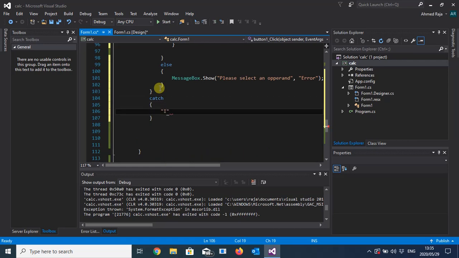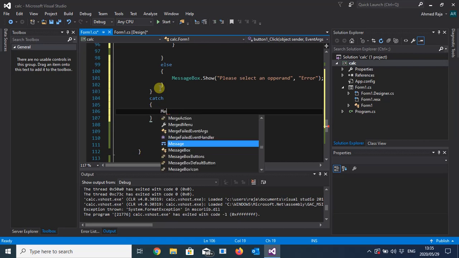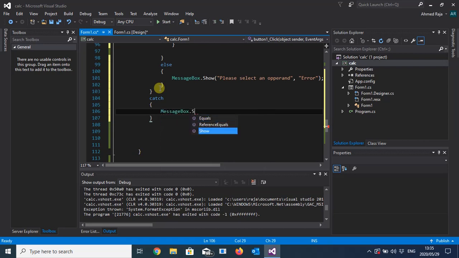So I'm going to say incorrect value entered. Don't forget message box, sorry. So message box dot show, and we can say incorrect value entered, or actually not incorrect, let's just put invalid. So invalid value entered, and the title we put as error, and then you can put your semicolon.